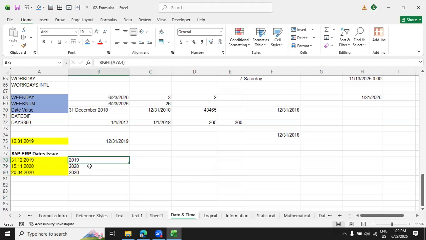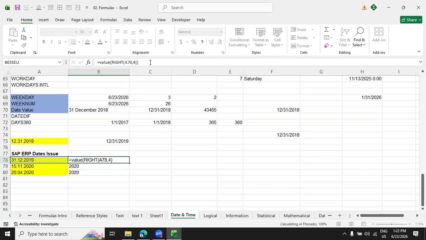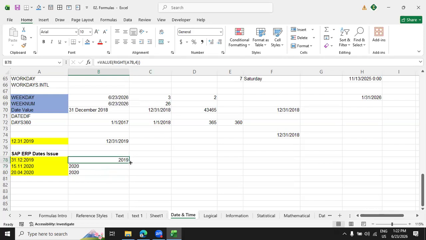So this is in which format now? Text. Text format. I should use which formula? VALUE. Note that, so that will convert it into a number.